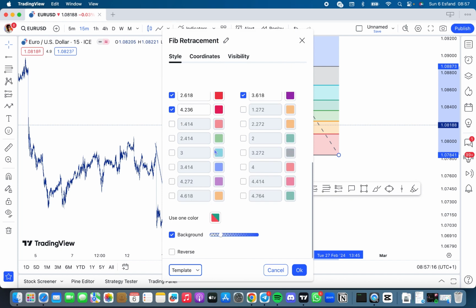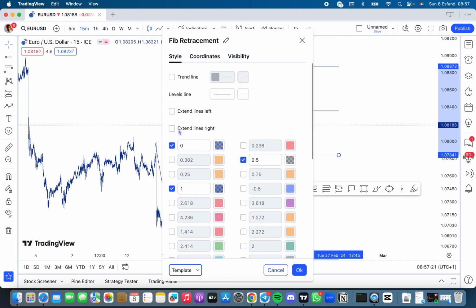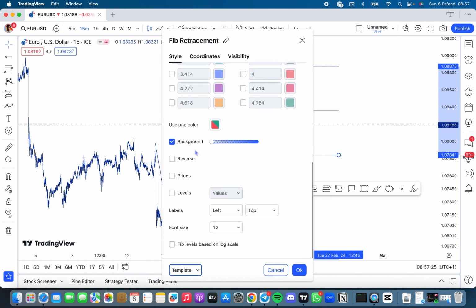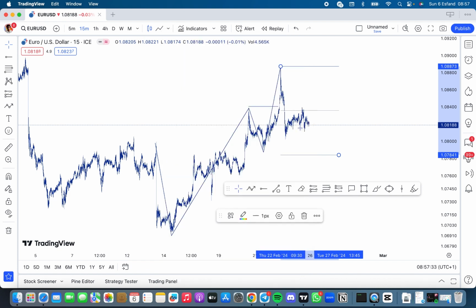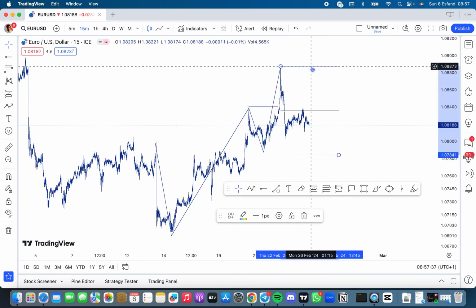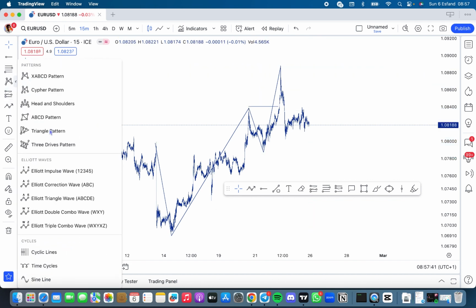But because I've stated this before, I will just show you guys what my style looks like, using the templates. So you see, I don't have trend lines on. I have just 1, 0, 0.5, and 1, and then the background I have brought all the way to 0, so no background. That is just how I styled my Fibonacci, and then I saved it. So in case you were wondering how I styled mine, just use that.